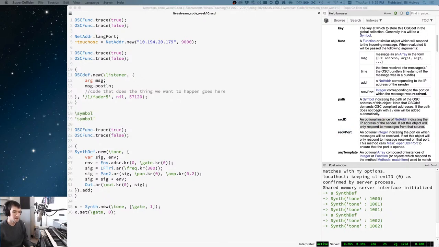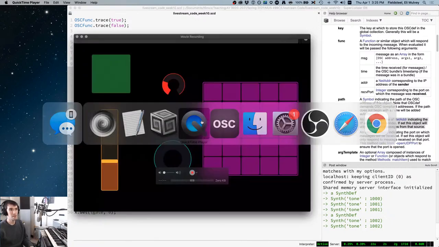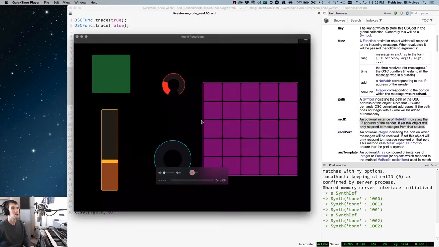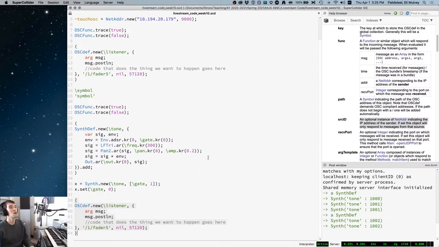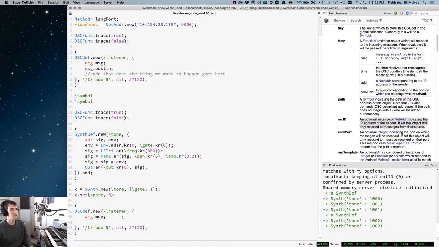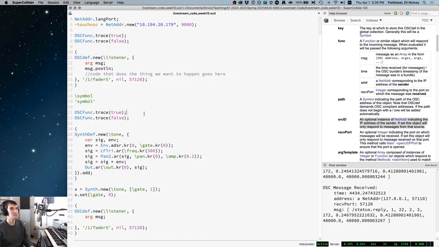All right, so we're gonna make an OSC def that listens to, let's say, that push button there. And okay, so I'm just gonna call it listener again. It's just gonna overwrite the old one. And so the button is /1/push1.